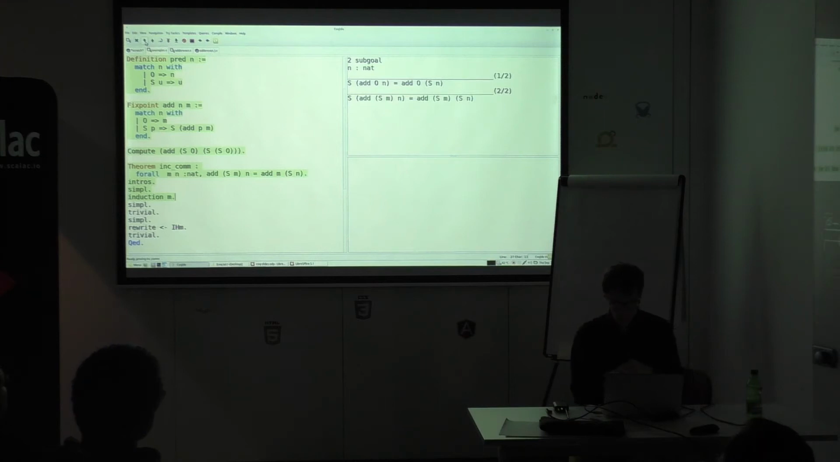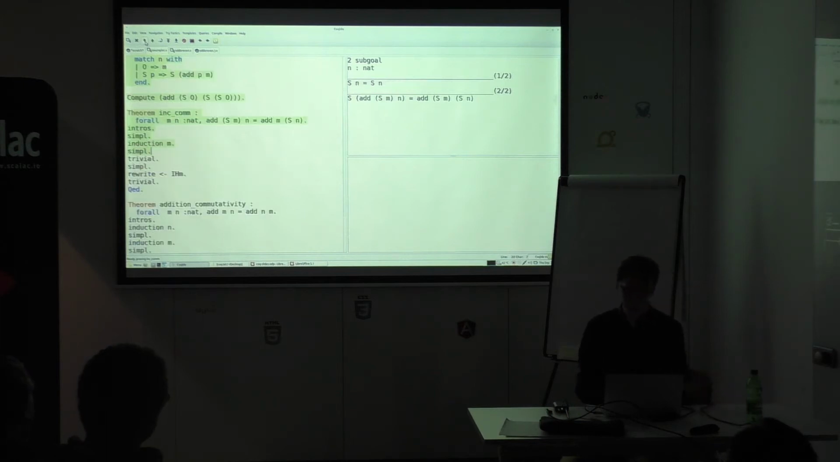So the induction tactic basically splits our problem into the base case. So we prove for m equals 0, and then we will prove the step. So first the base case. The base case is simple, so we just use the simple tactic. And now it's trivial, so we use the trivial tactic. Okay, done.